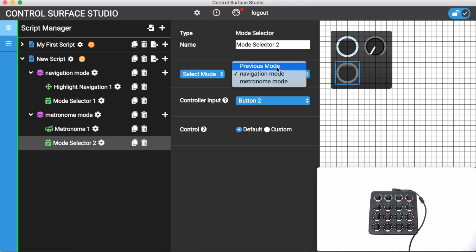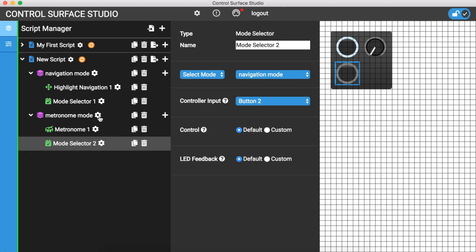Well, let's say we only want our metronome mode to be active while our mode selector button is pressed down. When we release the button, it should go back to the navigation mode. Just like a shift button, mappings inside our metronome mode would become our shifted controls. So let's do this by first changing the name of the mode to shift mode.